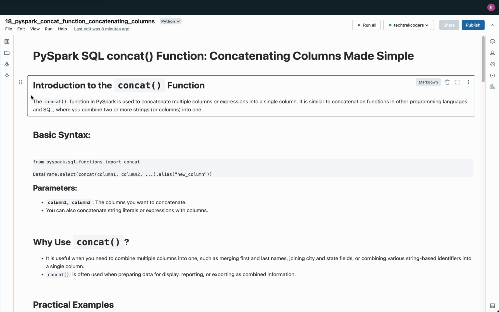Overall, the concatenate function helps streamline data by combining relevant pieces into a single column, improving the clarity and usability of datasets while maintaining the flexibility needed for various data manipulation tasks.